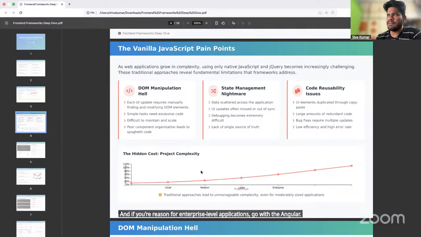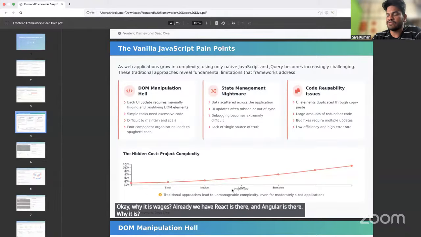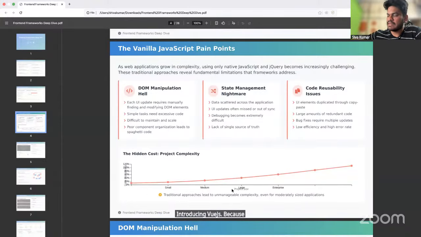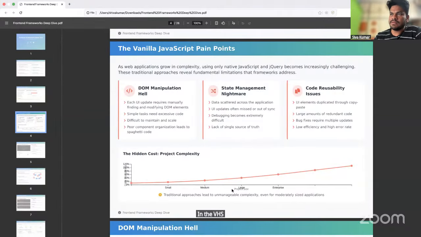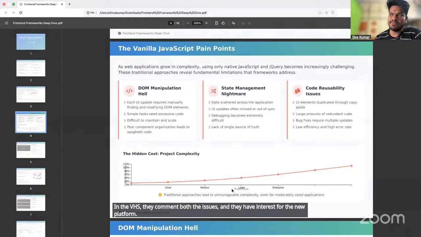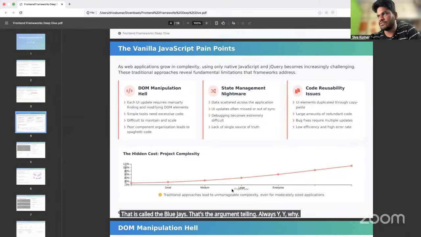If you want to combine these, you can go with Vue.js. Why Vue.js? React is already there and Angular is already there. Why was Vue.js introduced? Because there is a limitation in React and there is a limitation in Angular also. In Vue.js, they combined and addressed both issues and introduced a new platform called Vue.js. Again I'm telling you, always ask why it was introduced.